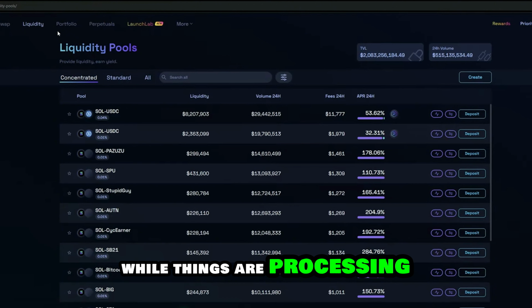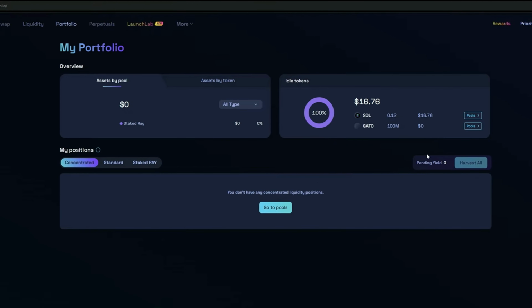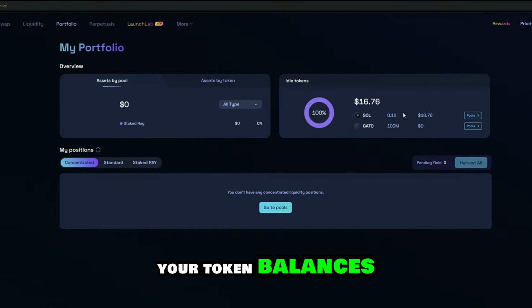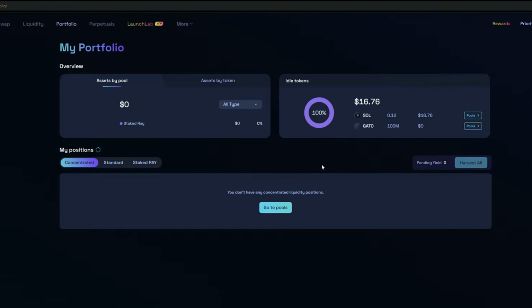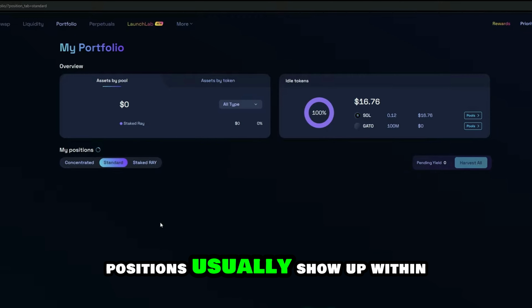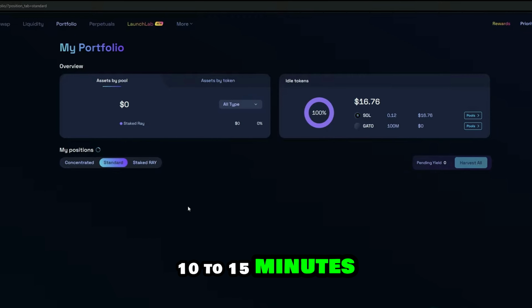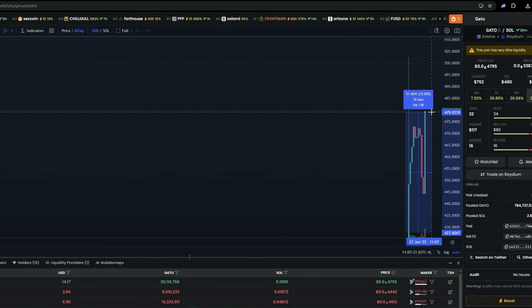While things are processing, go check out the Portfolio tab on Raydium. That's where you'll see your active positions, your token balances, and where you can take profits directly to your wallet. Just make sure you're on the standard view. Positions usually show up within 10 to 15 minutes, so give it a bit. If you don't see it right away, here's a quick time-lapse of how the launch is performing.